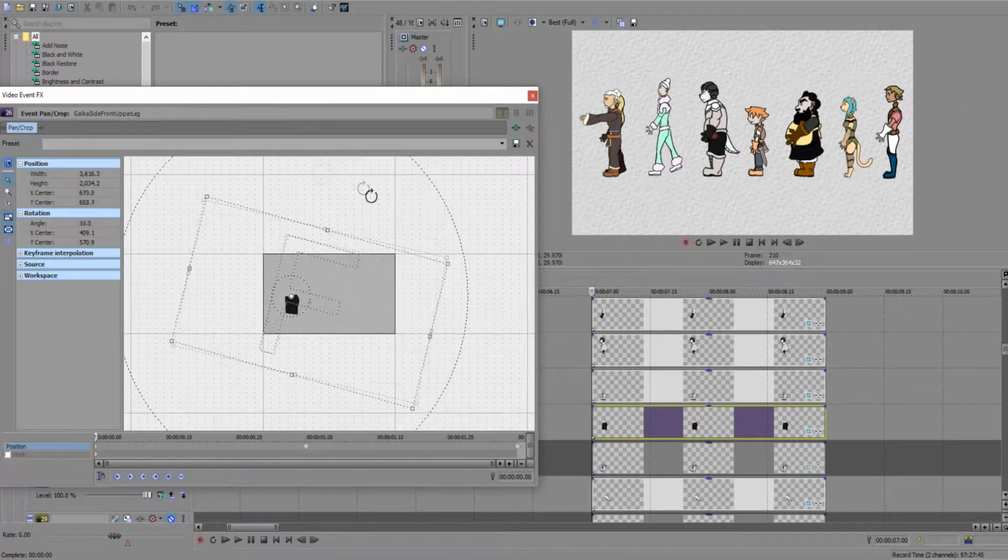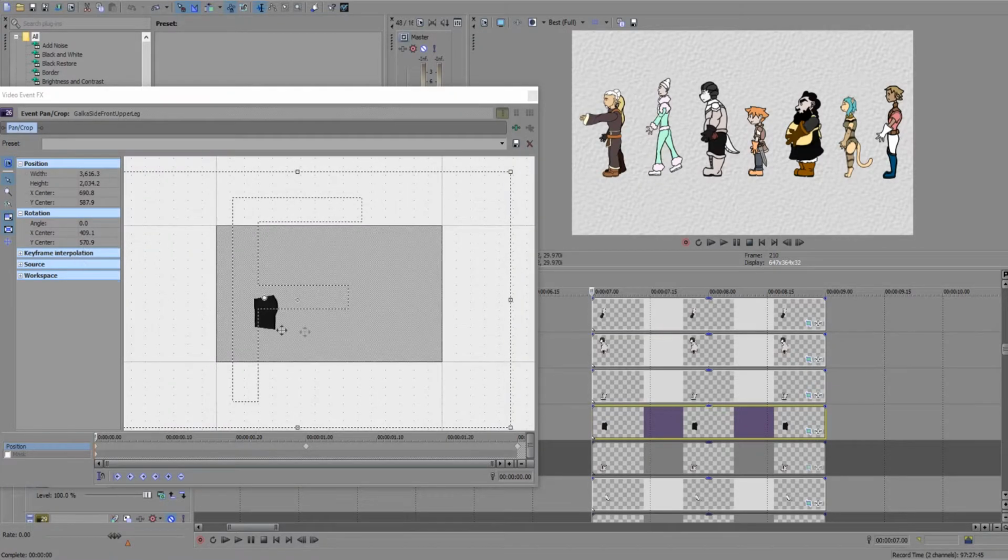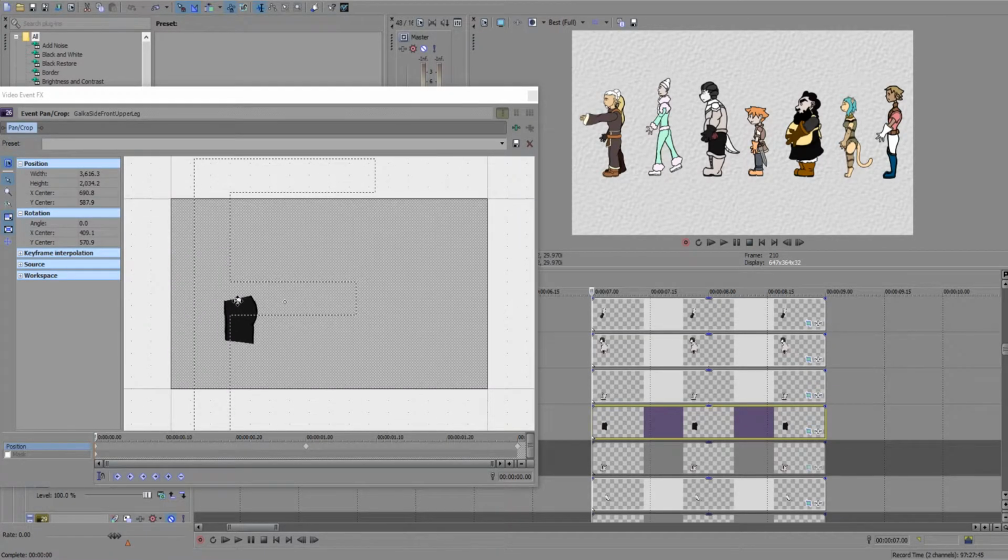We can rotate a body part back and forth like the legs to replicate walking. We need to set an anchor point for the leg. We can now rotate around this point.